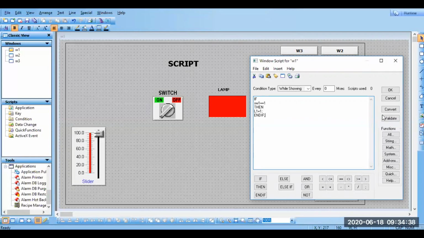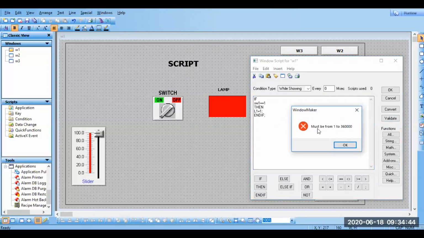No issues. It will tell you. See, we have written it. If it is having any error, it will be telling you. So, it is showing must be from 1 to 3, 6. Yeah. So, this is second. It should not be 0.